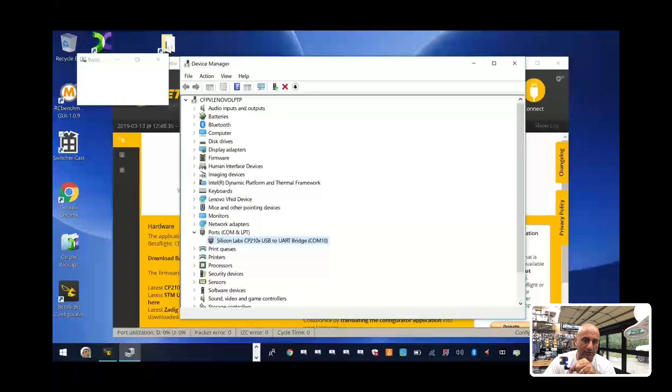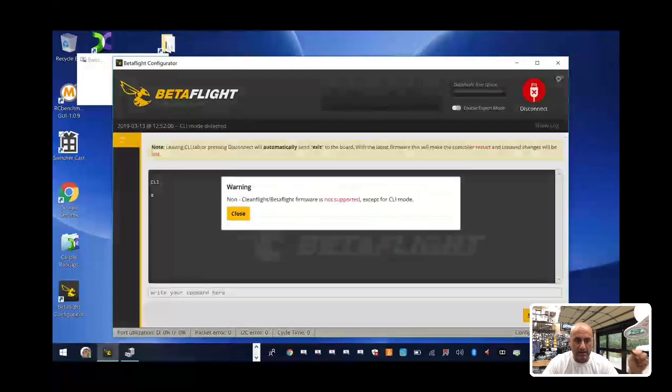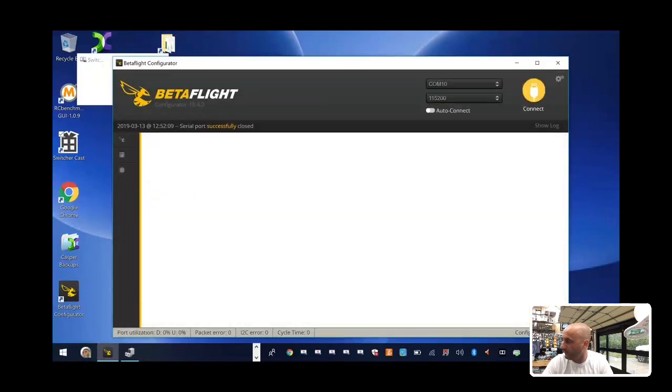So now you're going to go to BetaFlight. Now you can see your COM port added here, but pay close attention. This is where the problems can start. If you try to connect, now I can't remember if this one has been firmware flashed or not, you may see this error right here. This is flashed for CleanFlight. So you're going to click close, and you can click disconnect.